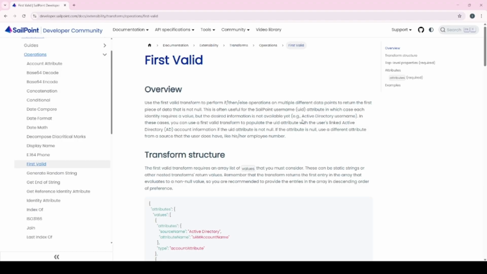So definitely we need to populate this identity attribute with some value in order to create the identity itself. What they are saying is that if the attribute is not present in one source, at one data point, you can check for an alternative, some other place where you will be able to find the details. We will discuss in detail how we can achieve it.